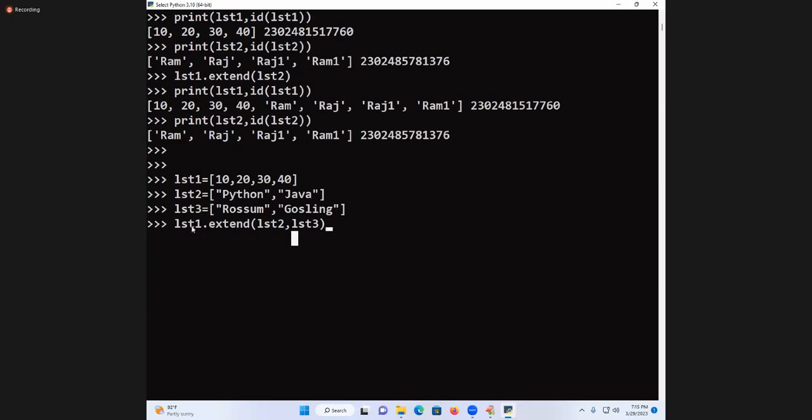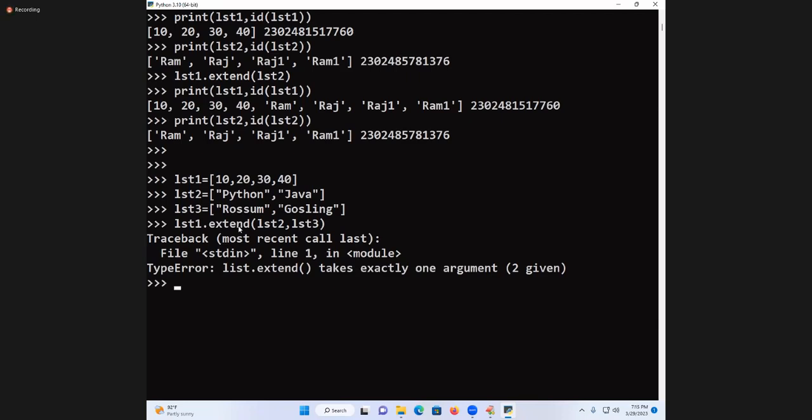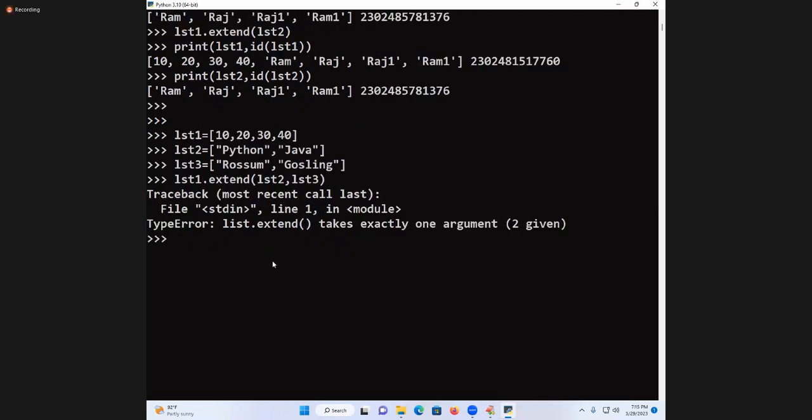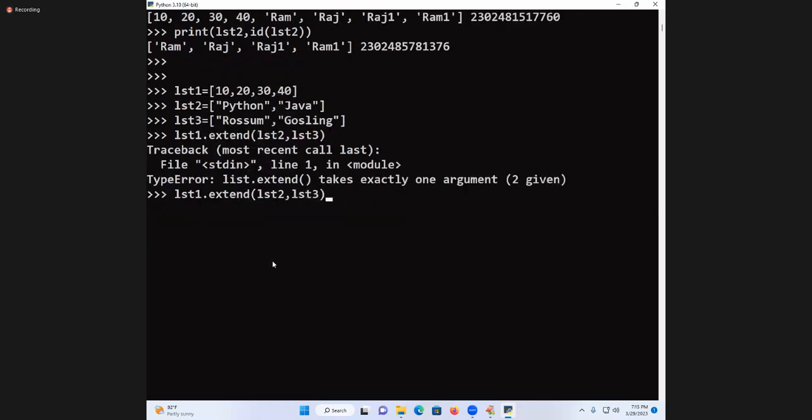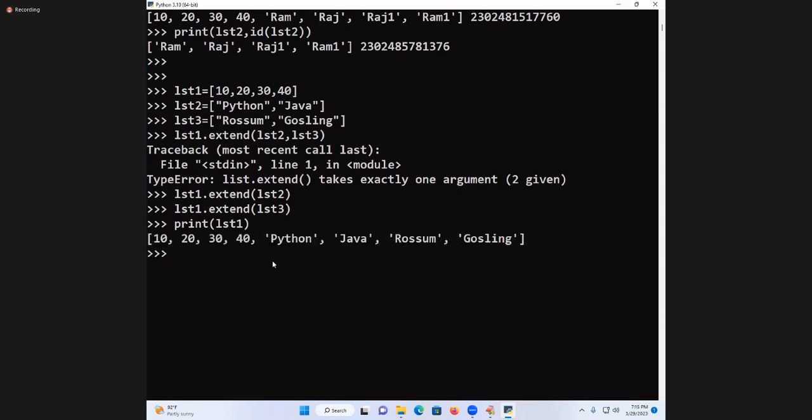So the extend function will take only one argument. With more than one argument it won't work. It is an error. Did you understand? How do you do it then? You do LST1 dot extend of LST2. Again you do LST1 dot extend of LST3. Now print LST1. It will print all the values. So the extend function will take only one argument.